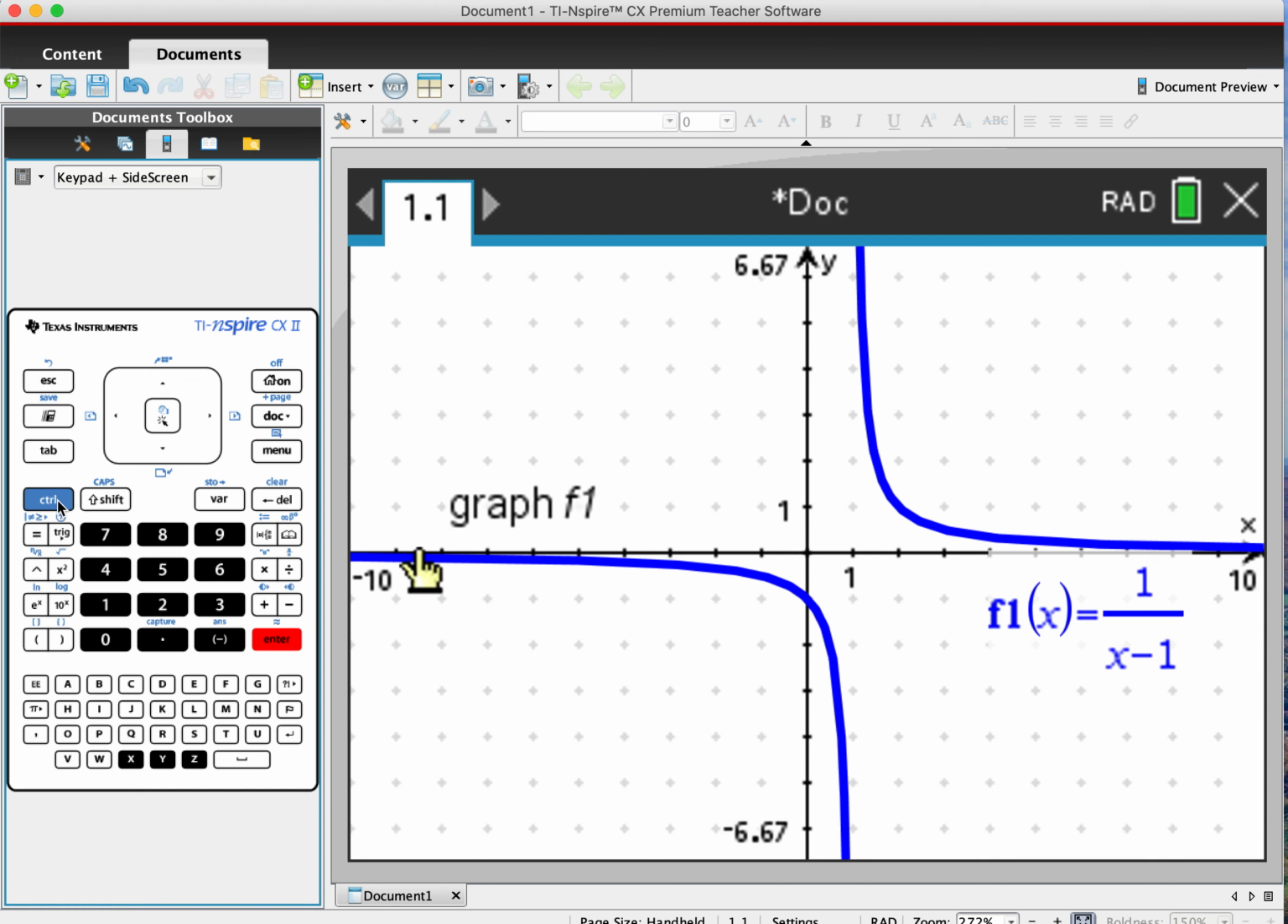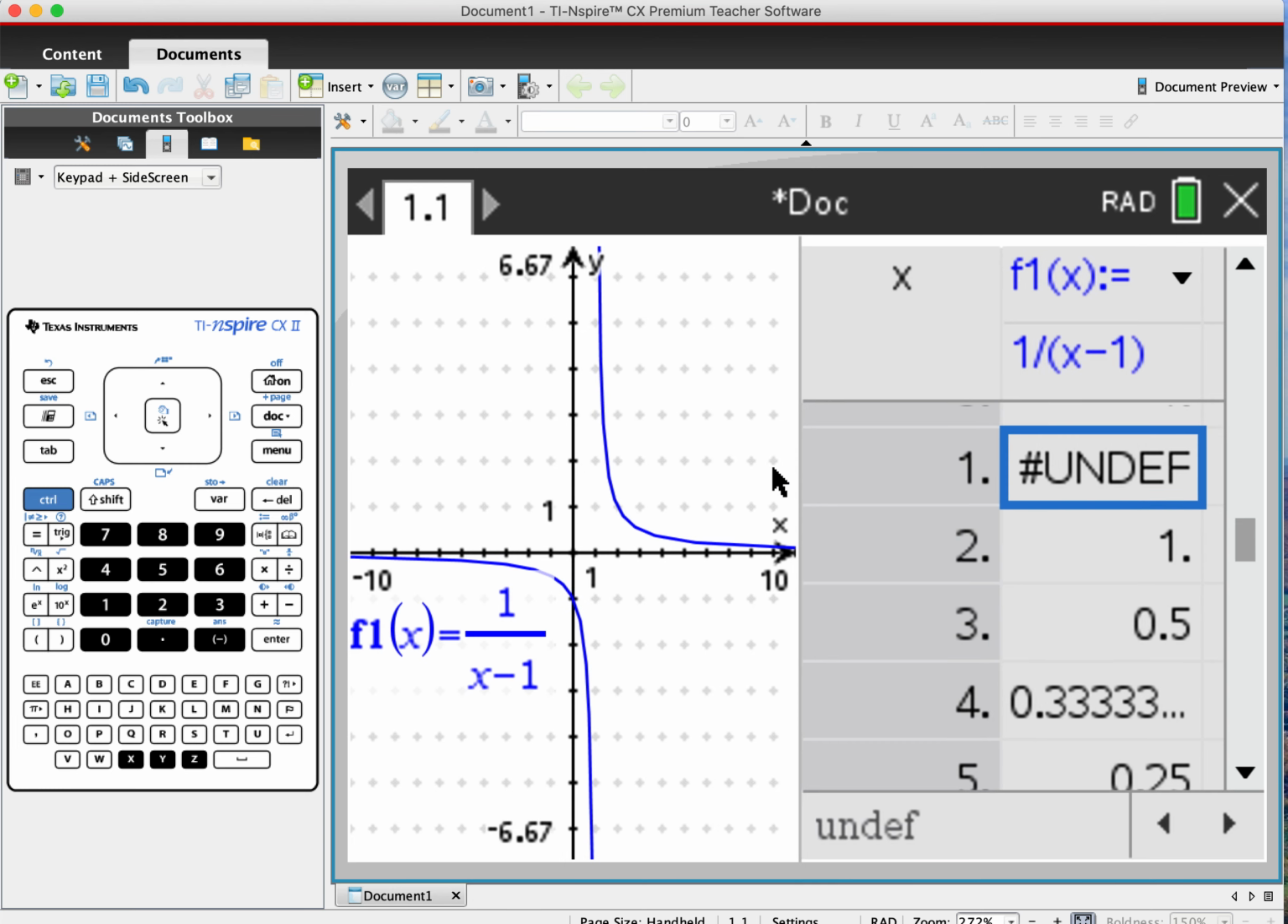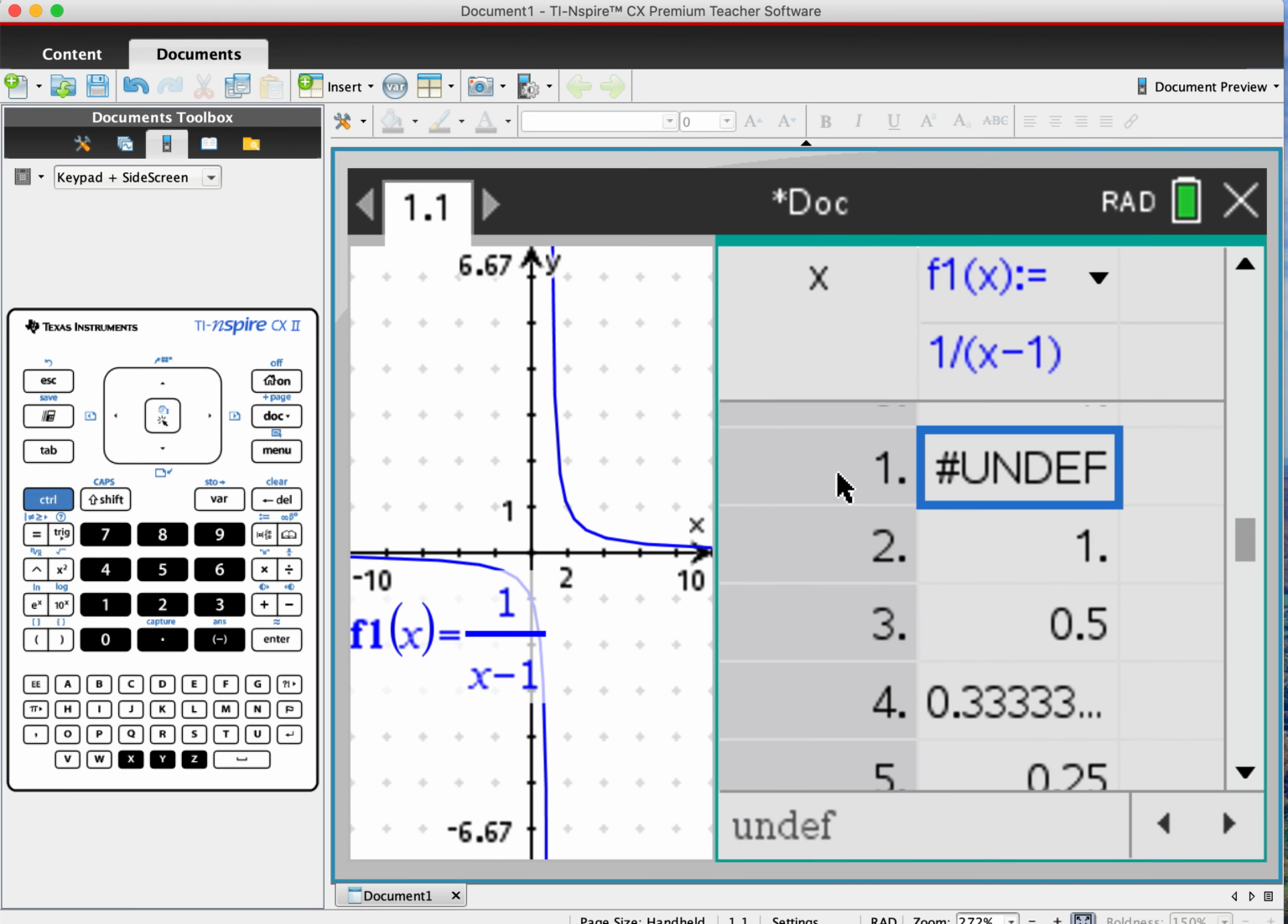But what I'm really interested in is a table, not the graph. So I'm going to hit Control T. That'll add a table in a split screen format. I can make the table part larger, and you see the default table has x starting at 1 with a step of 1 unit, and it gives me the y values. But what I really want is to be able to enter my own x values and have the function give me the f of x values or the y values.